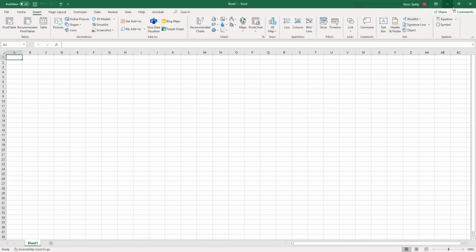Then you have minimize, maximize or restore, and close at the top. If you look in your top left corner, you will see AutoSave to save automatically, and this here is what we call the quick access toolbar. By default, you will see save, undo and redo under the quick access toolbar.